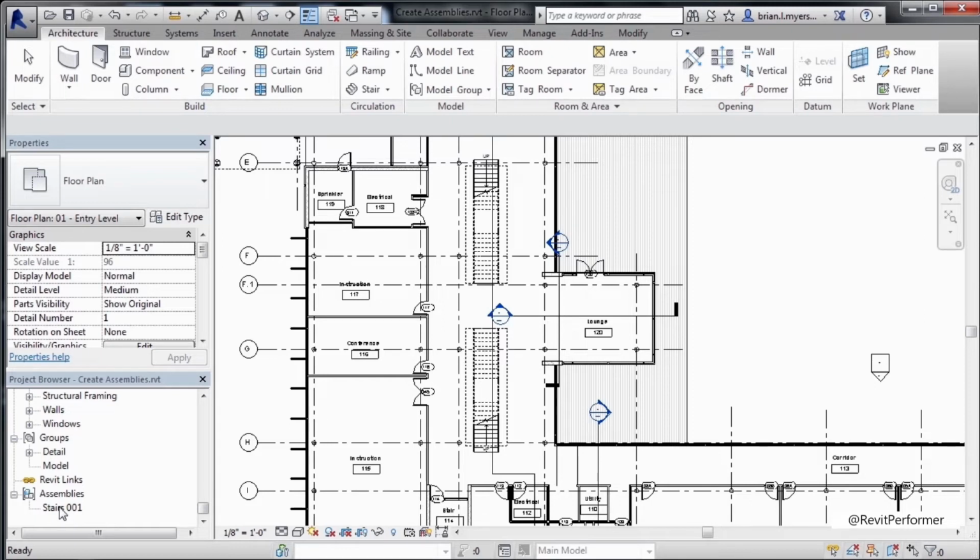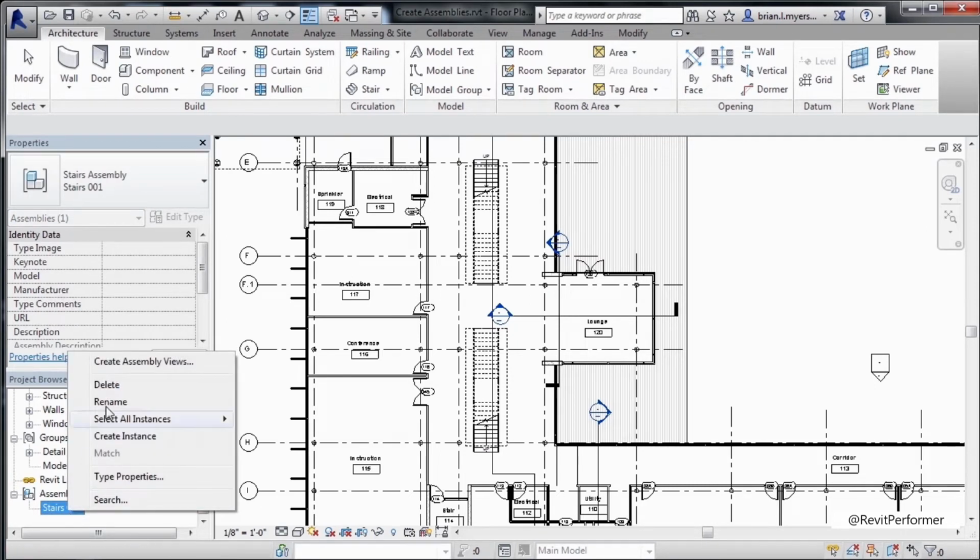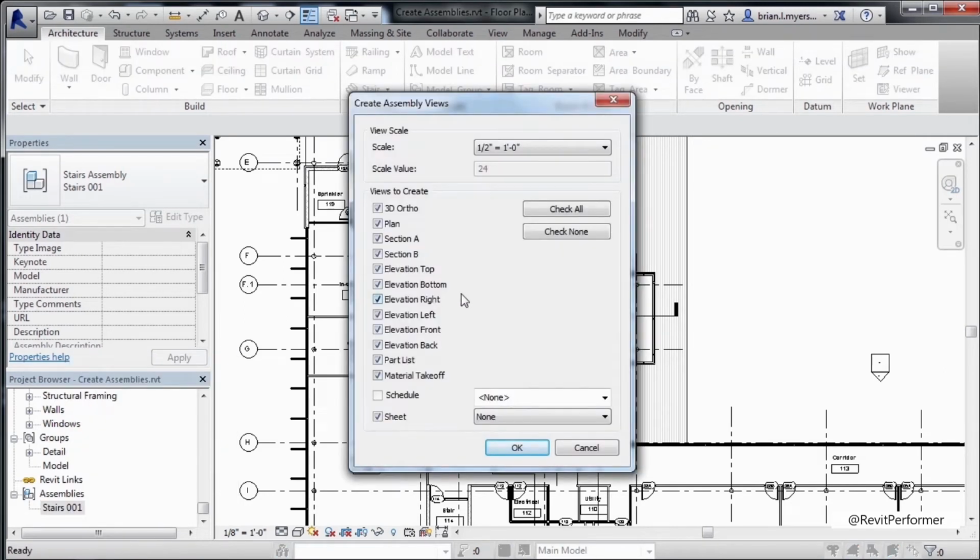Just like with our groups, we can select on this, drag it out into our view, and then place that staircase any place we'd like inside of our model. But that's not what I want to do right now with the stairs 001. If we click on the stairs 001, we can right-click on it and then create assembly views. What this does is allows us to detail everything that's part of our grouping, part of our assembly.